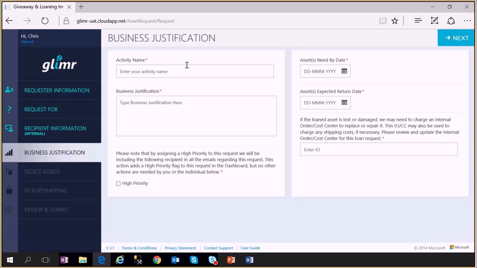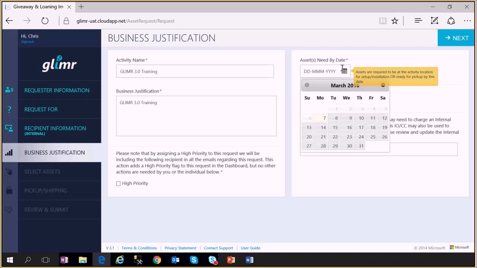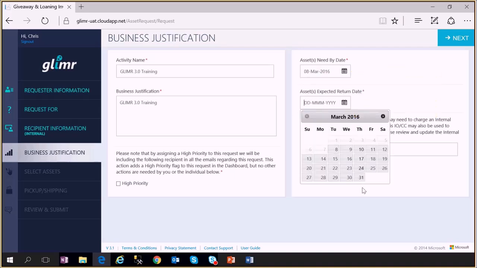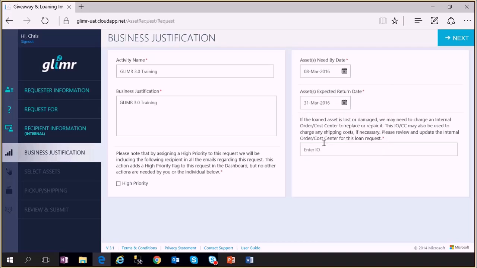Next thing we want to do is talk about our activity. So we'll just say this is GLIMR 3.0 training. And we'll just copy this. Business justification. All right. We'll say when we need the assets by. A lot of times users do this just currently, like they need the assets right away. But at some other times people request assets in advance. We'll just say we need these assets by tomorrow, and then we expect to return them by the end of the month. We'll say the IO number is 12345.